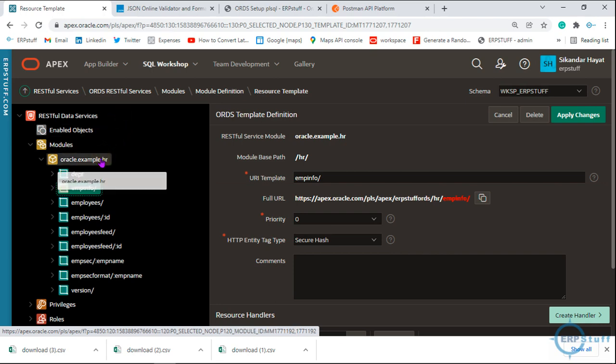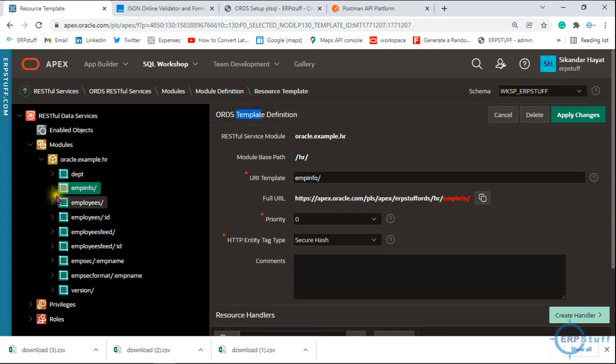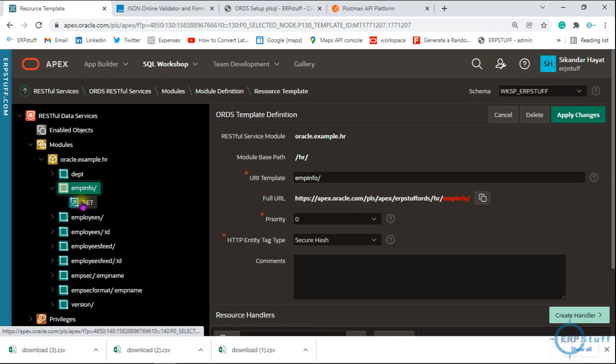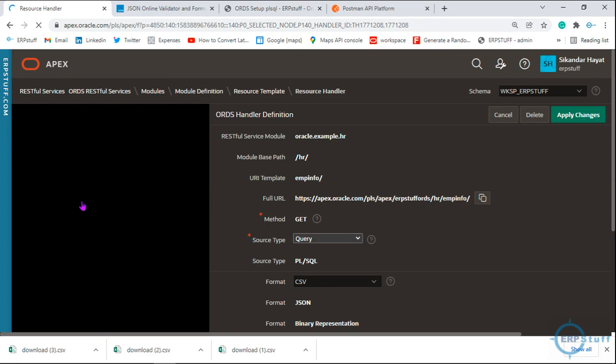Naming convention is based on your own choice or standards, right. Okay, under this module we have template, right. Under the template we have these called methods, right.